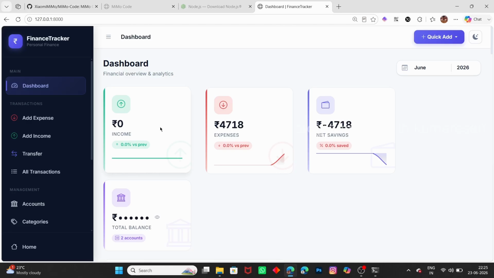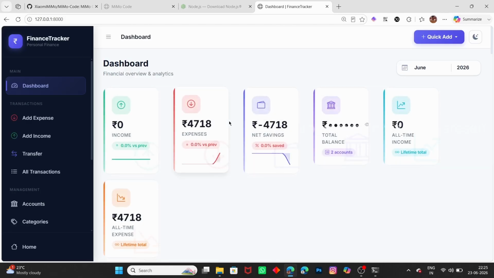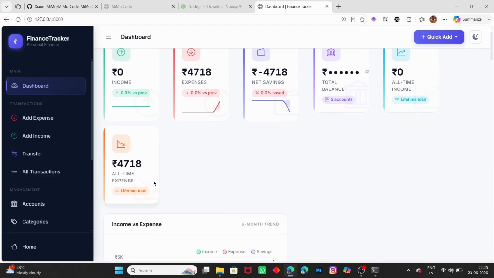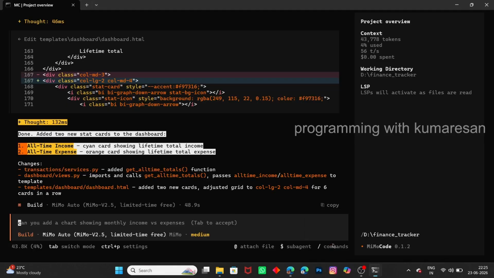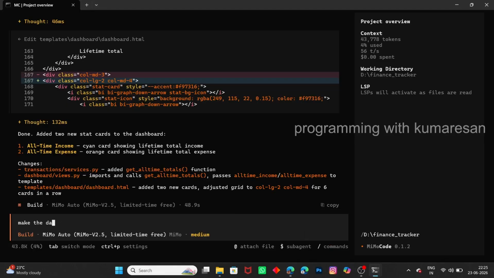You can see that when I try to refresh the page, we got the total expense as well as the total income. Here you can see these two cards that it has added just now, and below that we have the charts as well. And these are the features of the new workload. You can explore further. If you want to include other features as well, you can ask. Make the dashboard UI work first.